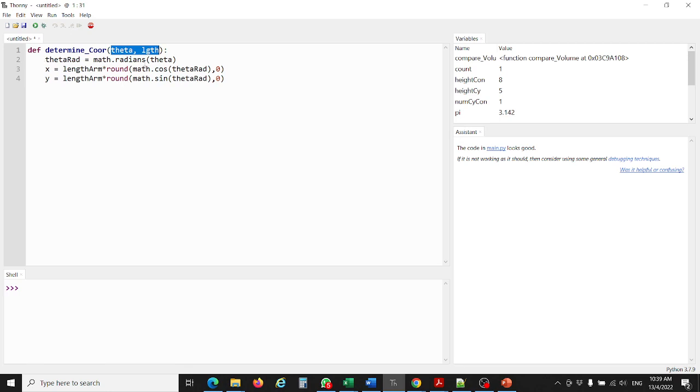Okay. Okay, and then what else? This one length arm or like LGTH? LGTH. This one also LGTH. This one theta. This one theta. Okay. Since here we will use math function which is radians, cos and sin. So what we need to do in order for us to use that functions? Import math. So here I import math here. Import math. Okay.